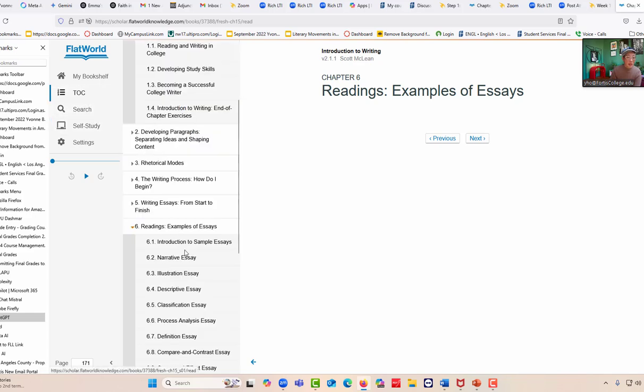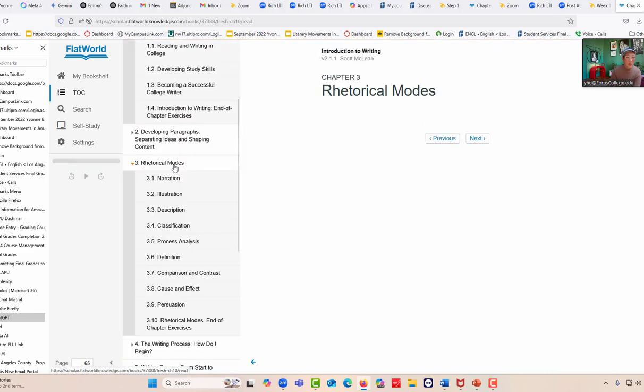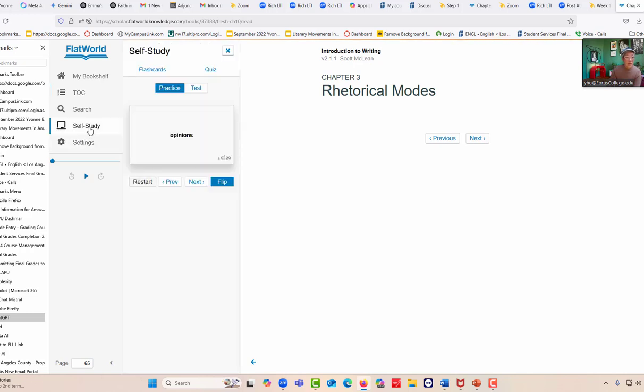Table of contents. I'm just picking whichever. So rhetorical modes, and then you go to self-study. There you go. And so here you have, what are opinions? Opinions are personal views or judgments. All opinions are not created equal. An opinion in argumentation must have legitimate backing. All right, and then you go to the next card.